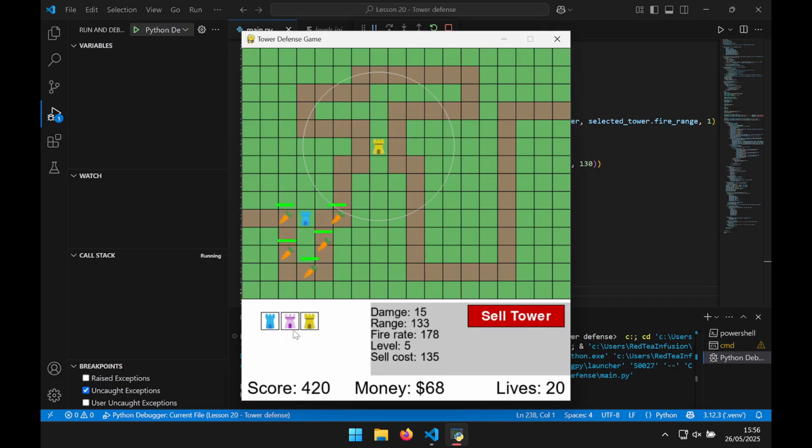And now we try to build our third tower during the level. Okay, start another level. And we'll upgrade the tower as soon as we could. Okay, we're doing pretty good.